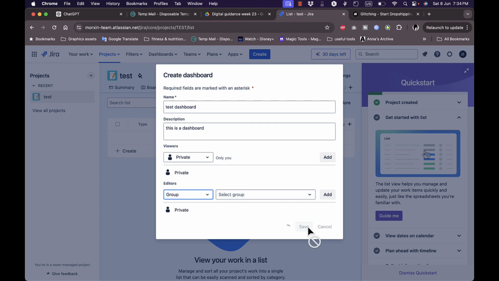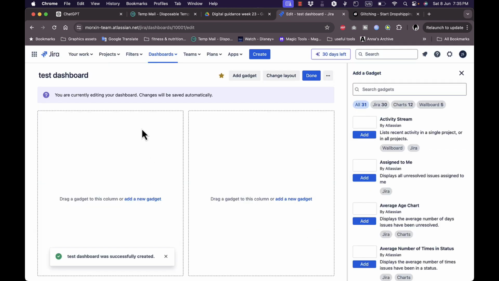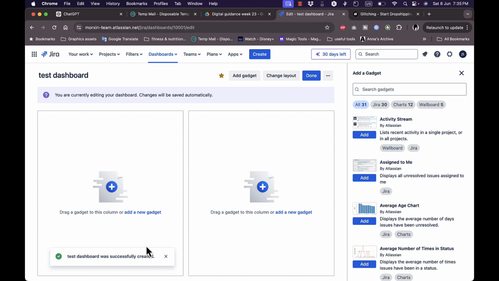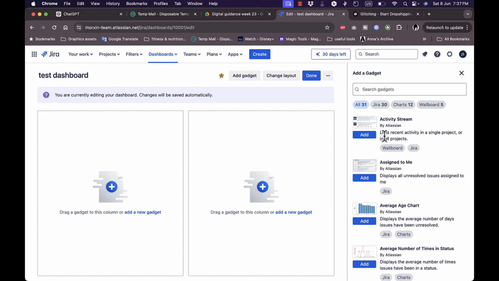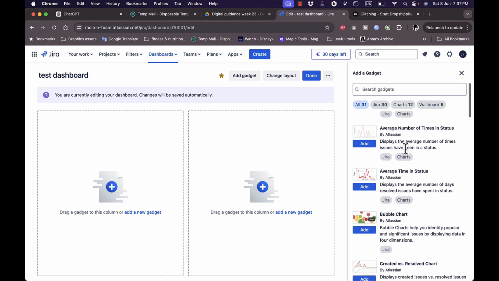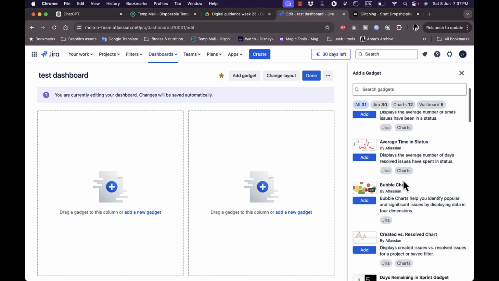And if I save now, then here my test dashboard was created successfully, and here I have it, and I can add new gadgets to each column now that my dashboard is created. And in the dashboard view here, I can change the layout from here. I can add a gadget or click here to add a gadget, and here I have the popular gadgets, like activity stream, assigned to me, average age chart, average number of times in status, average time in status, bubble chart.